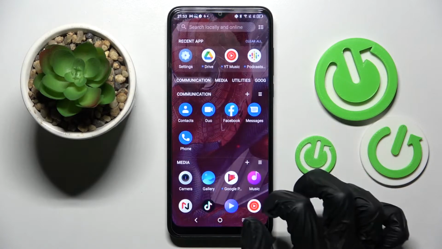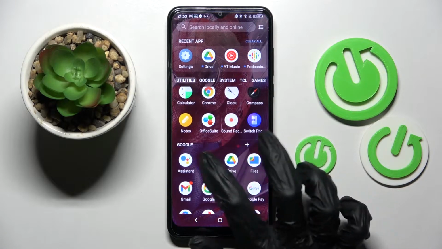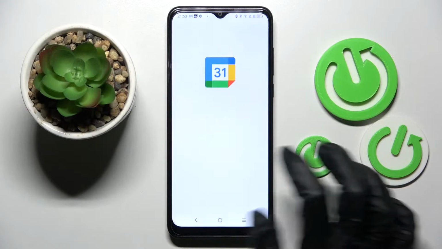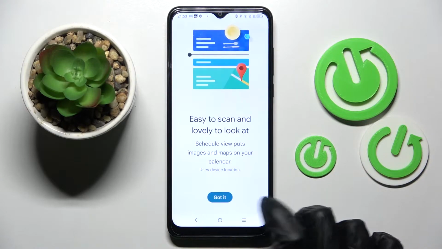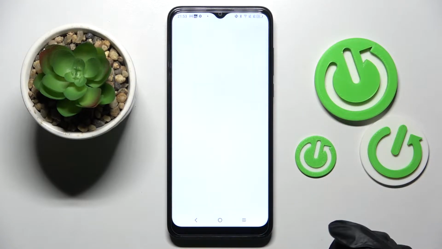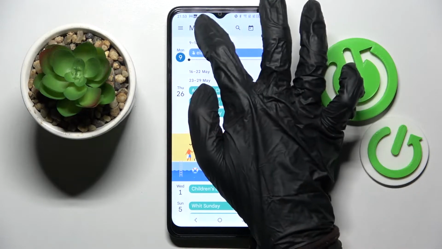First of all, you need to access calendar by tapping on it. Then click on this icon at the bottom right corner and just got it. Following that, you need to tap on the month above.